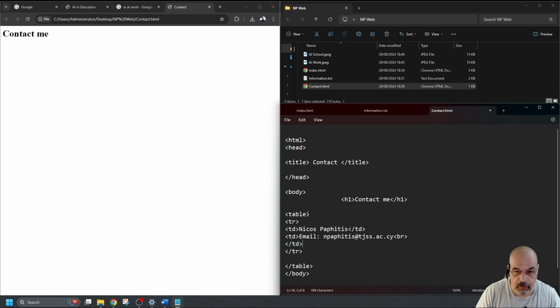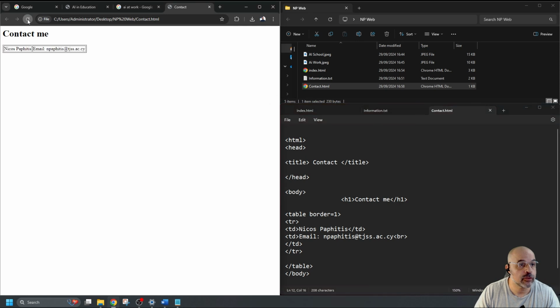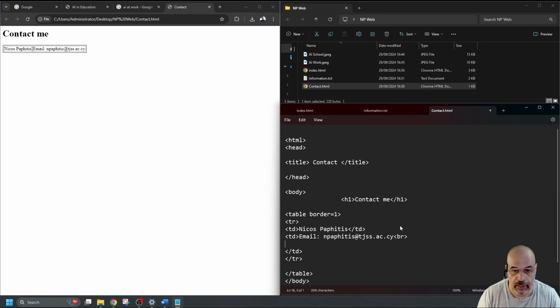And I'm just going to put table border 1, border equals 1, just so that I can see the borders of my table. If I don't want to, I can remove them later. Let's just do a quick refresh. There we go. All right. So underneath the email where my break line is, I'm going to put, what should I put? School, the junior and senior school. And then I'm going to put the break line.